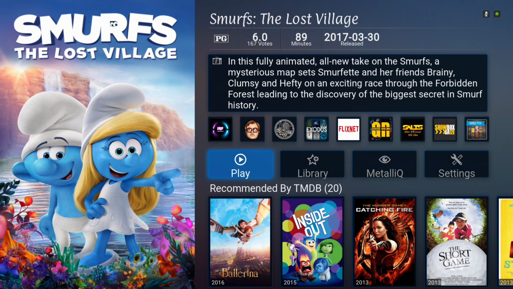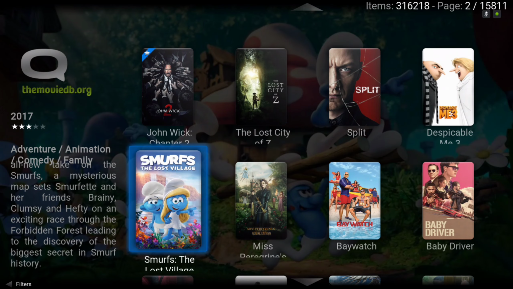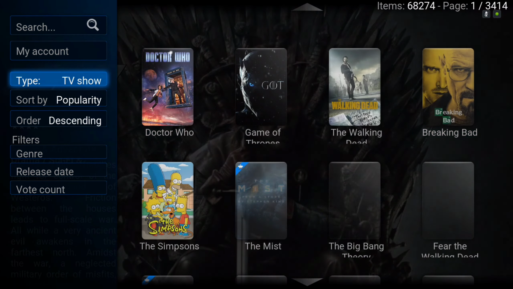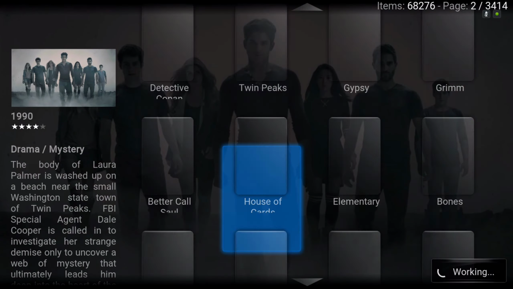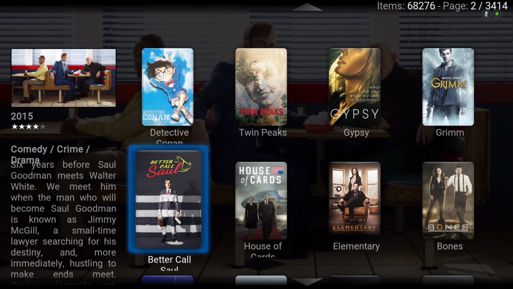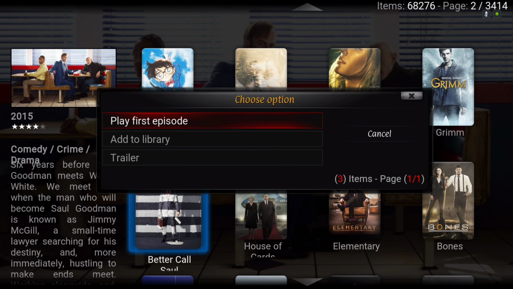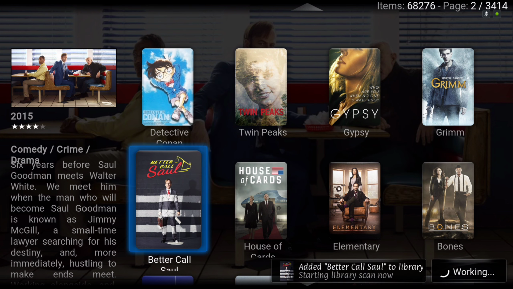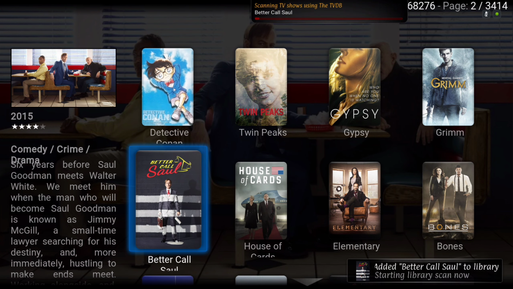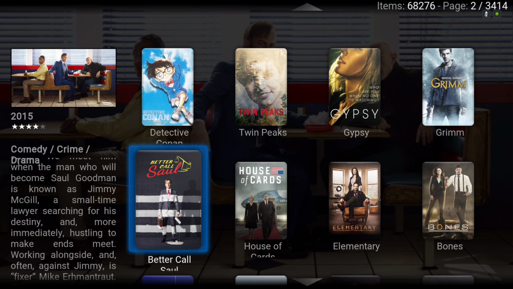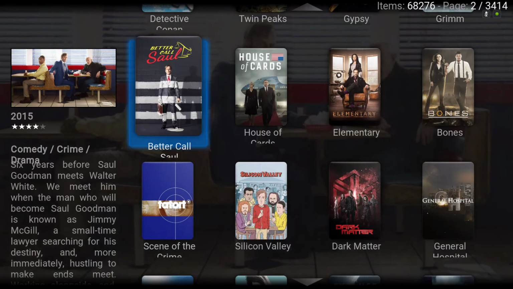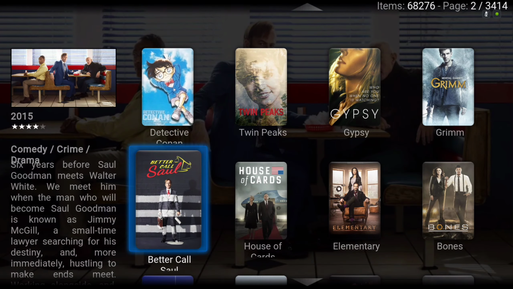Alright, let's back up out of here. Now let's switch over to TV shows. And if you want to add a TV show to your library, you just long press or hit the context button, and then you would add to library. So on the top you can see it's scanning. And it's been added. So let's back up out of here.